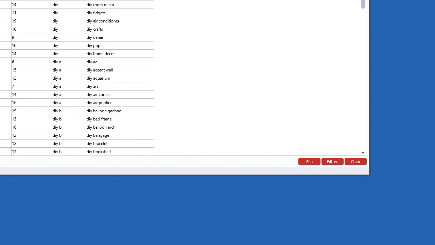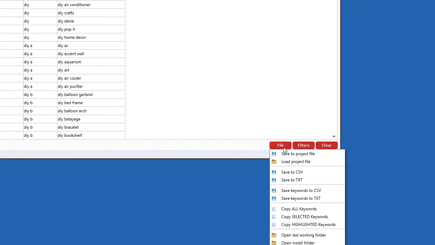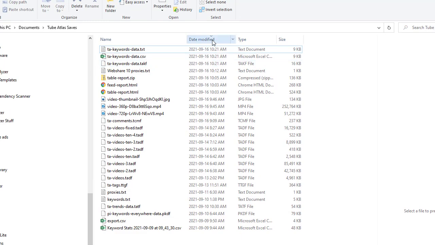And to get to where you saved your files, in most of the file buttons, not all of them, you will see, at the very bottom, open last working folder. You can also go to the install folder if you need to see where the software is installed on your computer, but open last working folder, this is where we were just saving all those files.